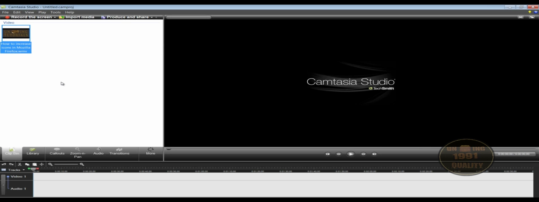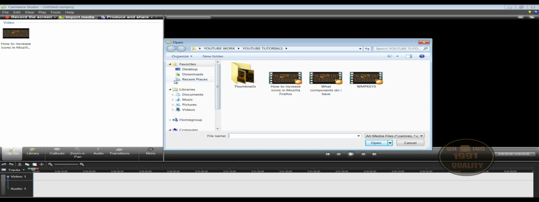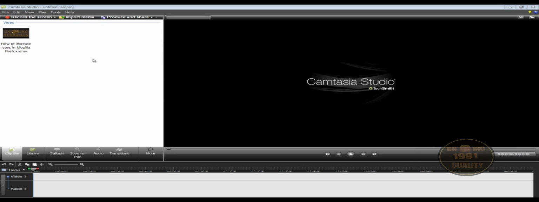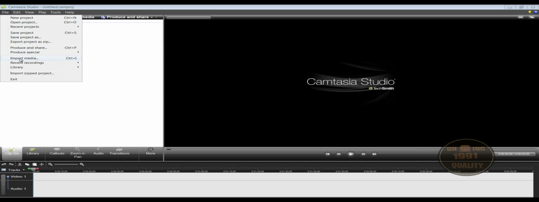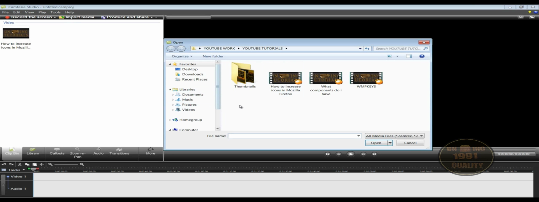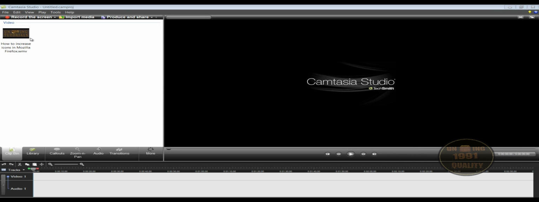We have two additional ways to import media in this software. You can simply click on this button, import media, and again just find your media, select it and click on open. That's the whole process. And the third way to import media in this software is to go on file and click on import media. And again simply select the file and open it. For the sake of the tutorial, I have just imported one video file, and we will use it later to demonstrate some techniques and concepts in the software.